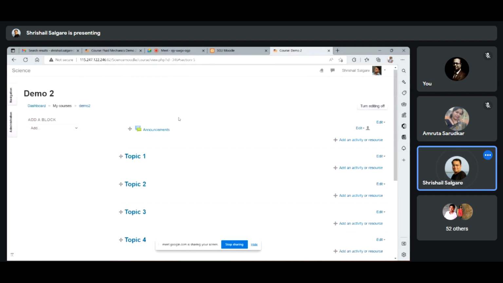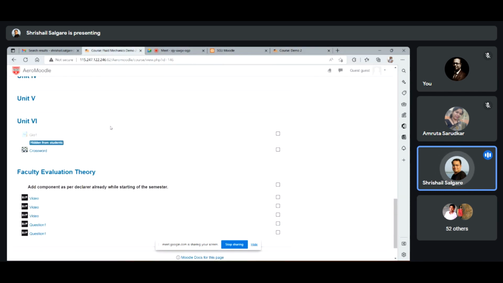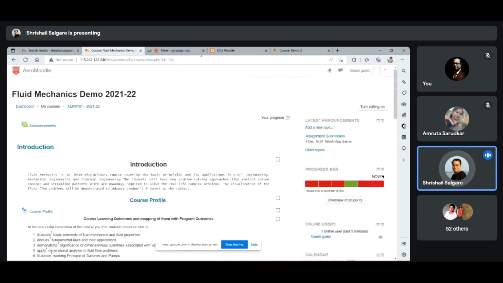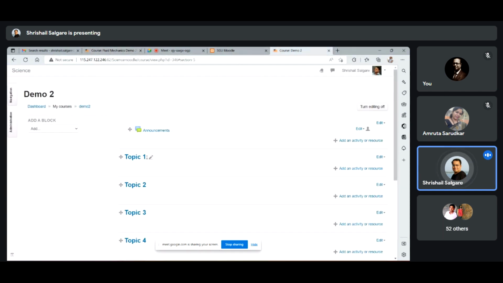Now after that, the general structure, if you go through it, the first topic is the introduction. To edit a topic name, you can just click on this button. Here you will get edit topic name. The first name is the introduction.